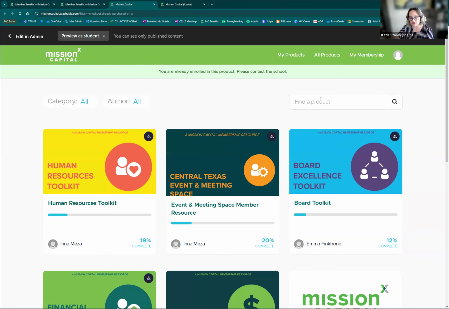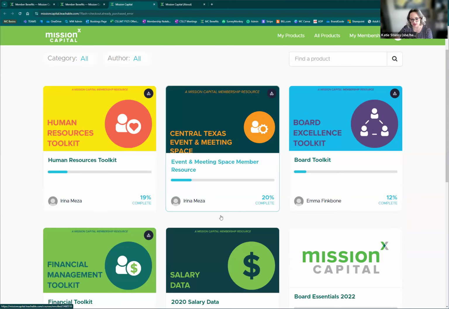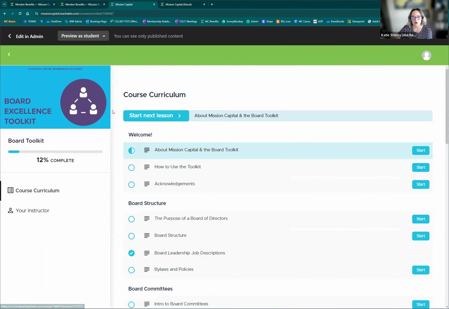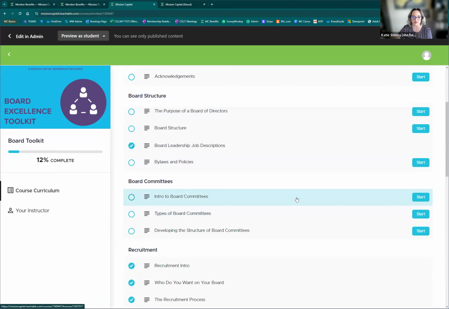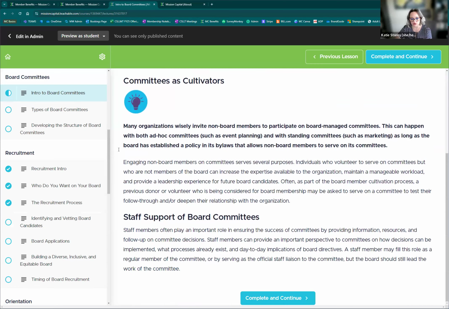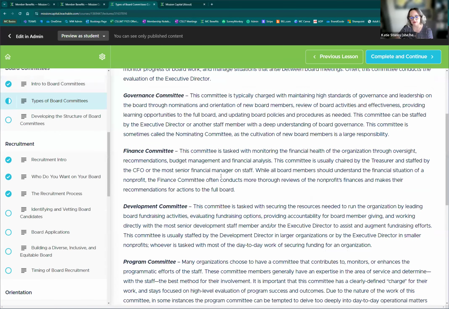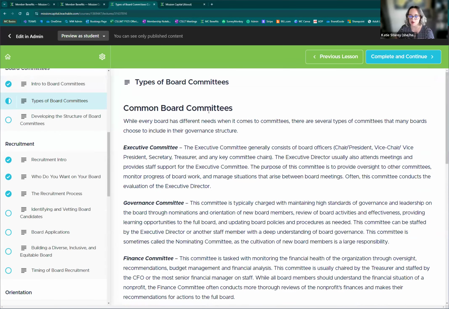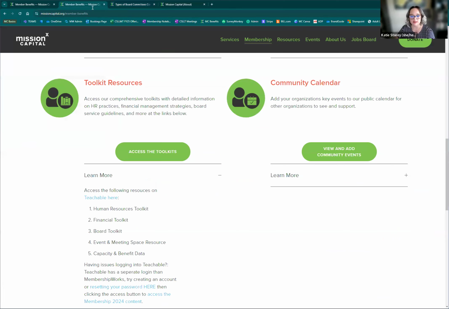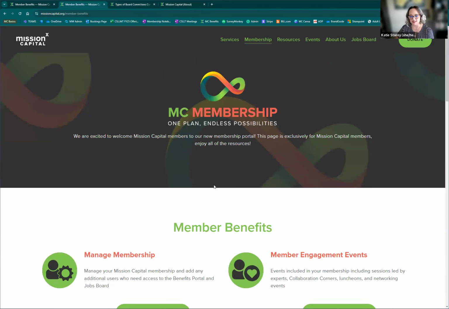So once you're here, you can click through any of the things that you have access to. Let's look at the Board Excellence Toolkit. If you're a board member, you could come and look at this. Once you open it, it will tell you how much you've completed. You can go in order, or you can skip around based on the needs that you have at the time. So let's say you're looking to start some new committees on a board. You can click Start, and then it will bring you all of that information that you can work through and then move on to the next place. There's stuff that's text here. You'll find videos, links to resources, a wide variety of things within these toolkits, which are going to be reviewed and updated again this year.